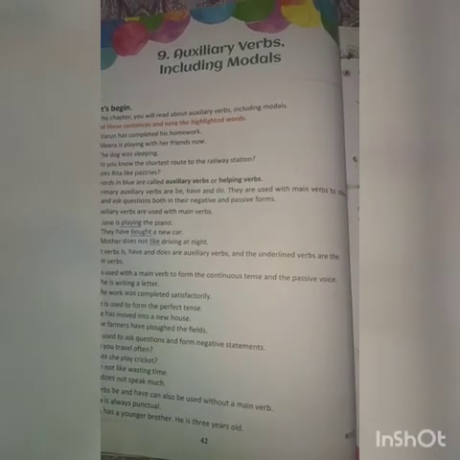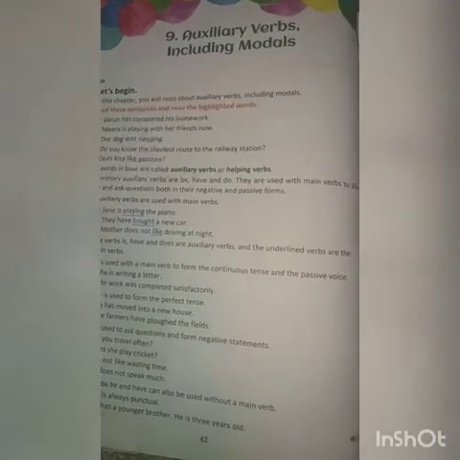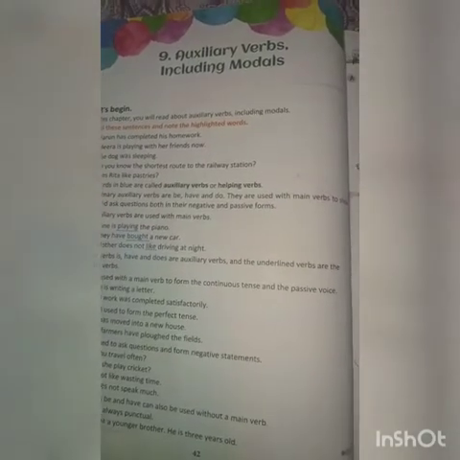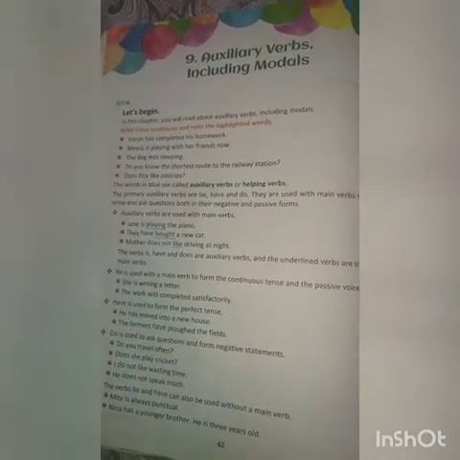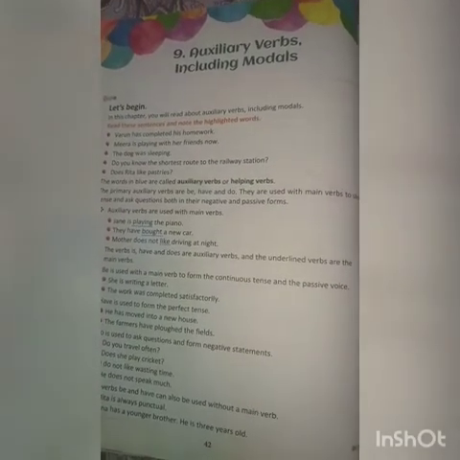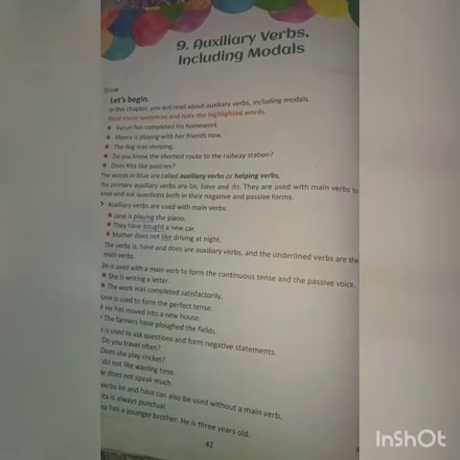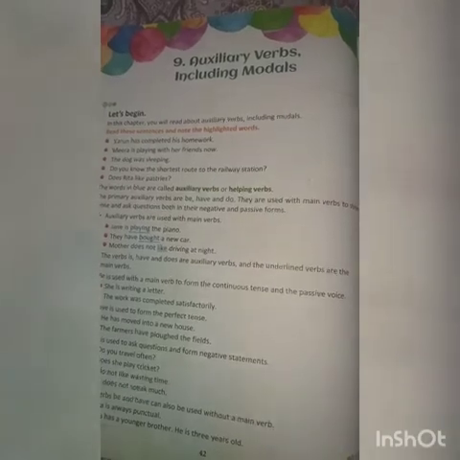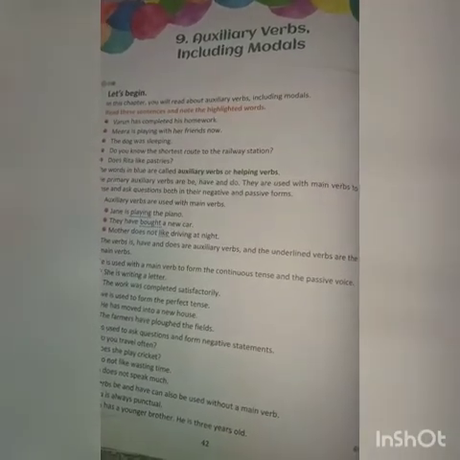Yesterday we learned about auxiliary verbs. Today in auxiliary verbs we are going to see the modals. I hope you have watched yesterday's video completely. Still, if you have any problem or any doubt, please call me or message me. So today we will see the different modals, and how we are going to use the modal verbs. Okay, so let's begin.